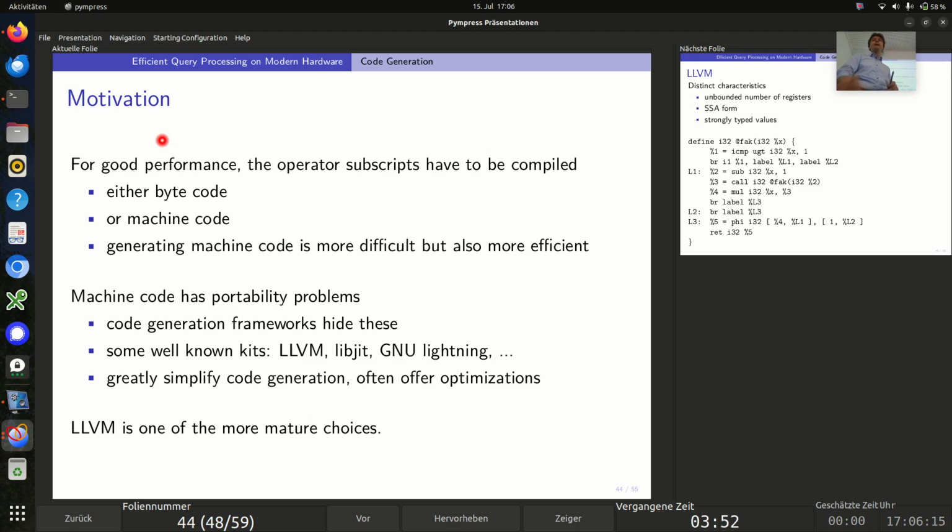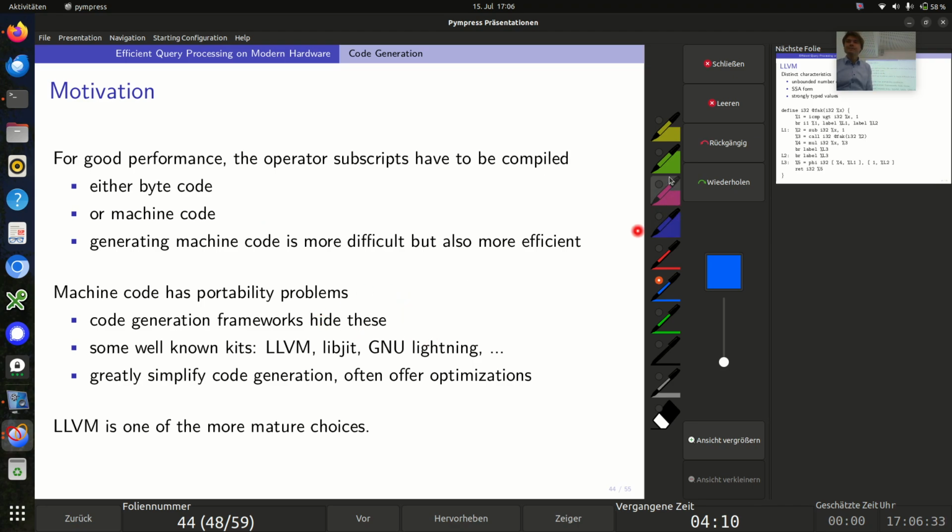And the idea is, okay, for all the operator subscripts, so which access a certain line, they will be compiled into either bytecode or a kind of virtual bytecode, which will be translated afterwards. So the idea is basically we have LLVM. So LLVM is low-level virtual machine assembler.